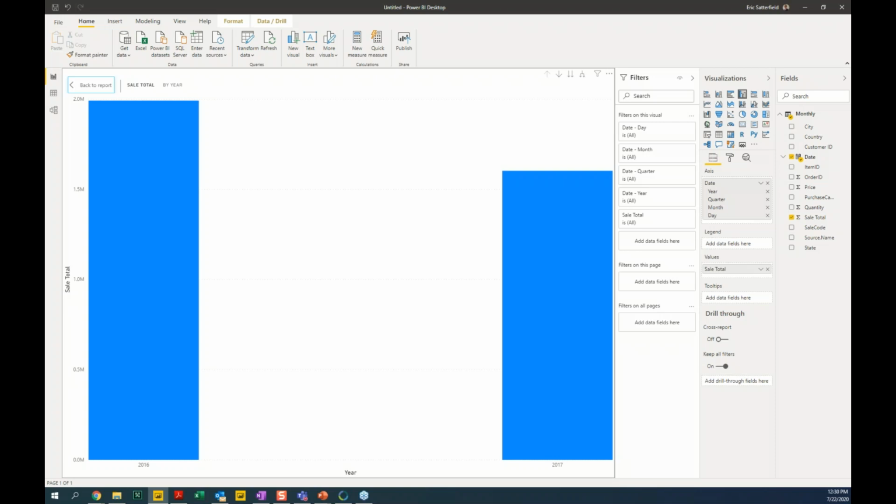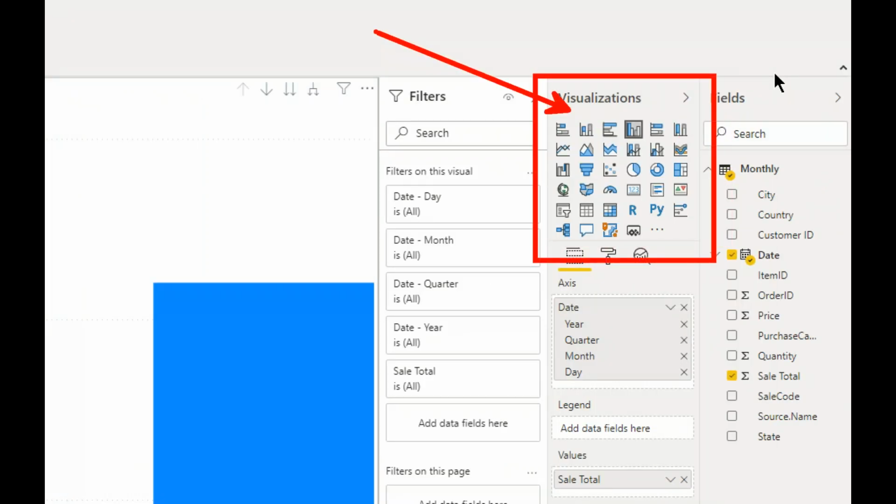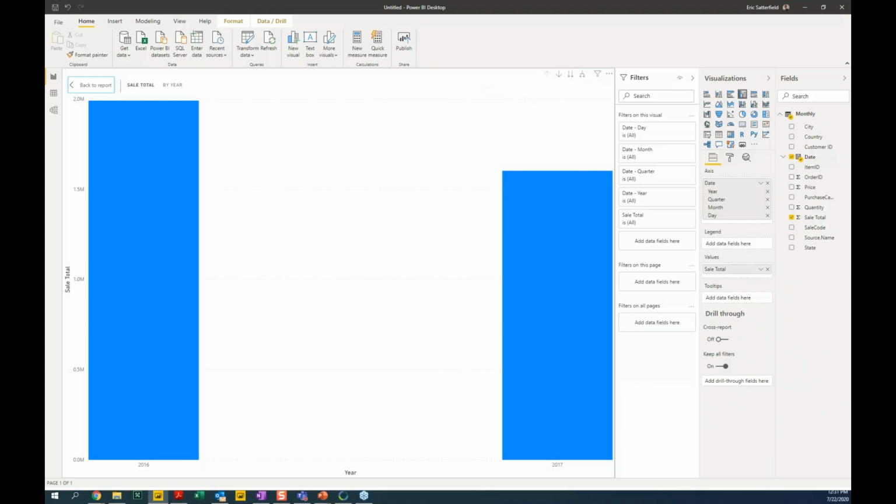Now, I'm looking at sale total by year currently, and I want to look at this from the perspective of trends over time. So rather than having columns for individual years, I'm going to change my visualization. To do this is very easy. You'll see at the top of the screen, we have visualizations here. These visualizations will be very familiar. Some of us might recognize these images just as we look at them. We know what these icons mean. If you don't, you can always hover, and Power BI gives you a description.